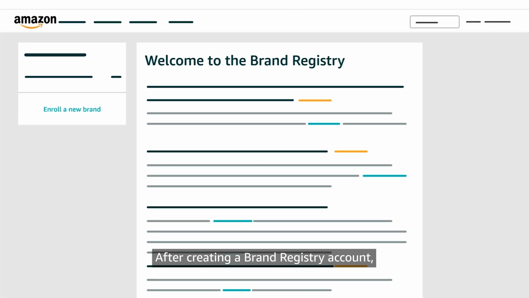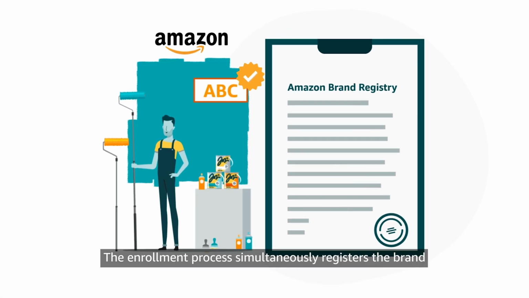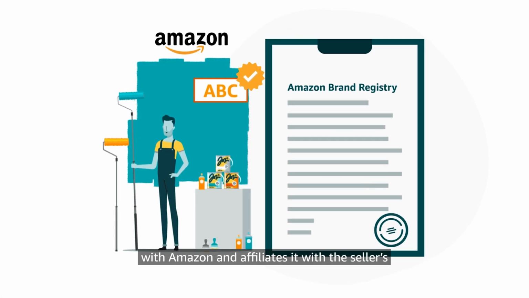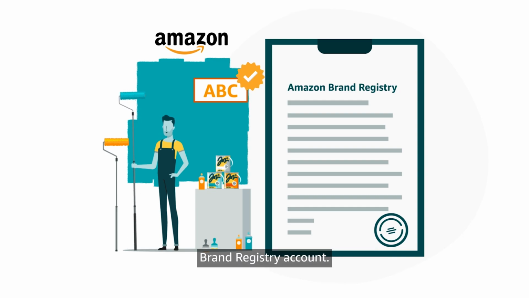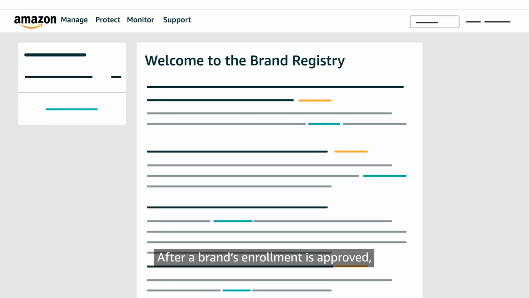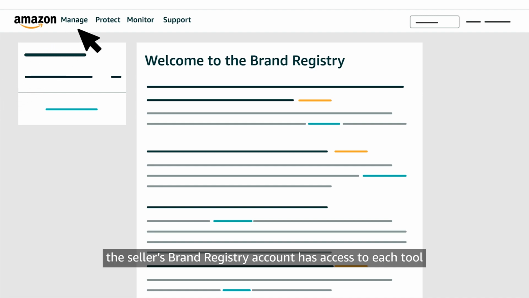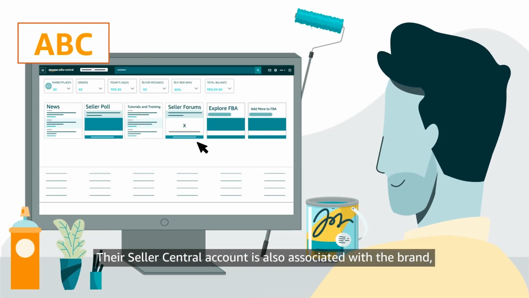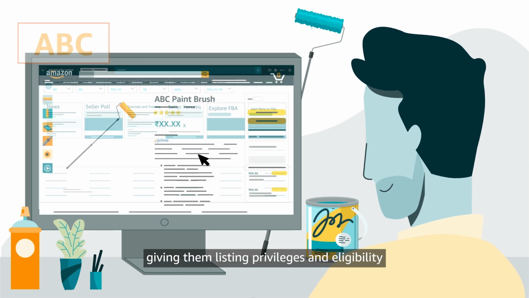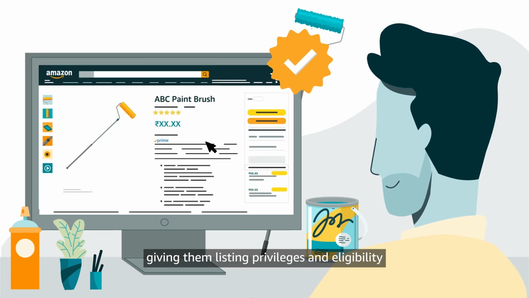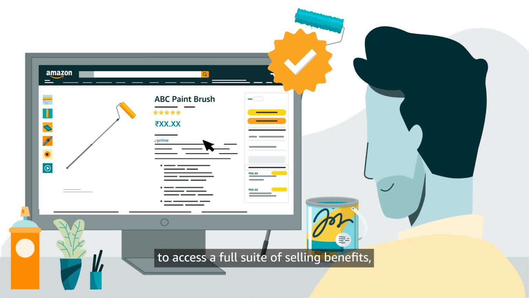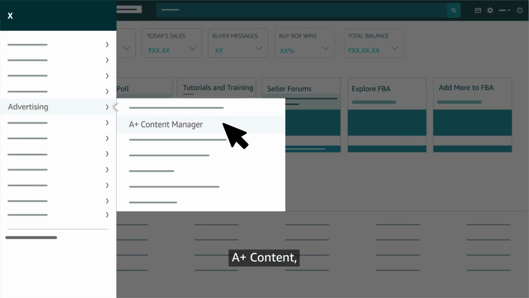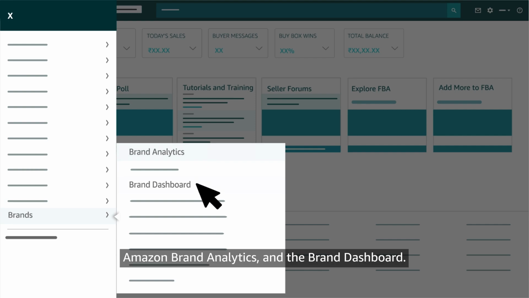After creating a brand registry account, a seller can then enroll their brand. The enrollment process simultaneously registers the brand with Amazon and affiliates it with the seller's brand registry account. After a brand's enrollment is approved, the seller's brand registry account has access to each tool and permission setting in Brand Registry. Their Seller Central account is also associated with the brand, giving them listing privileges and eligibility to access a full suite of selling benefits, including stores, A+ content, Amazon Brand Analytics, and the Brand Dashboard.